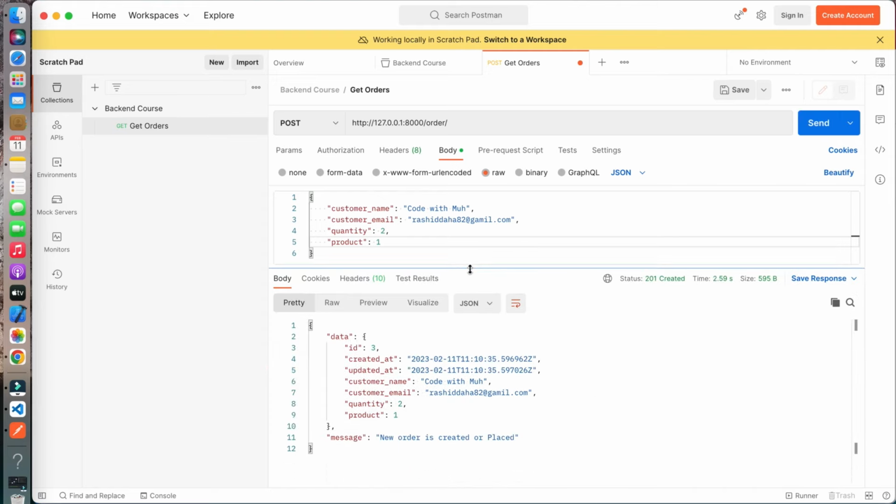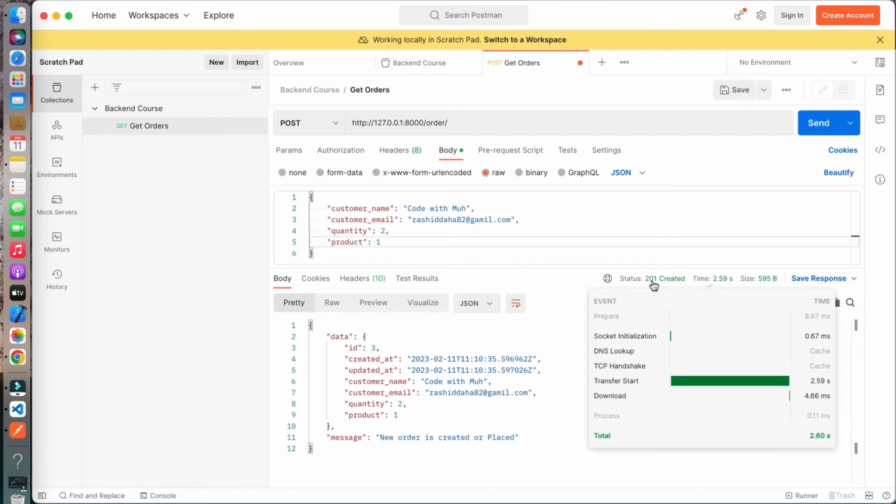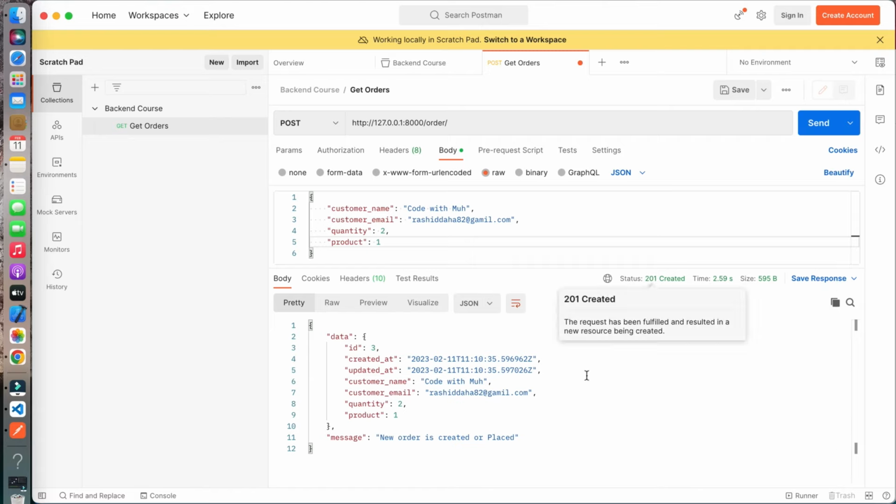Request is being sent. Okay, so our request is successfully created. You can see we have status code 201. It means the request is created. A new order is created in our database, and also the email is sent.